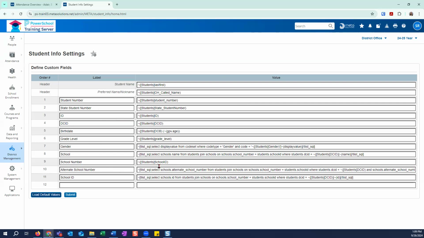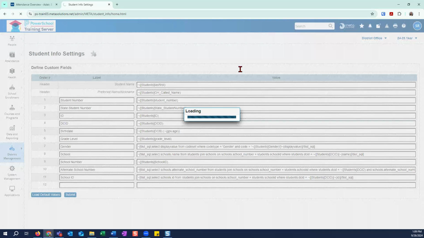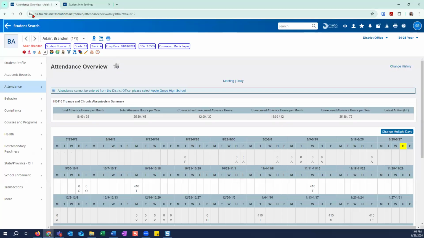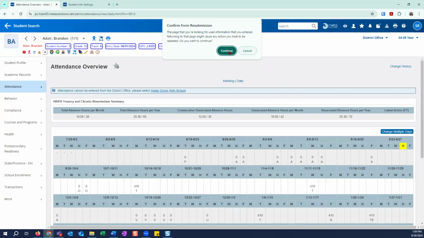Their data access tags are listed here, or you can see student number, state student number, ID. You can see all the information that's being listed here, but you could certainly choose other information if you wanted to be displayed on that student information card. I'm going to stick with those load values. I'm going to submit my changes. I'm going to go back to Brandon. I'm going to refresh my page.